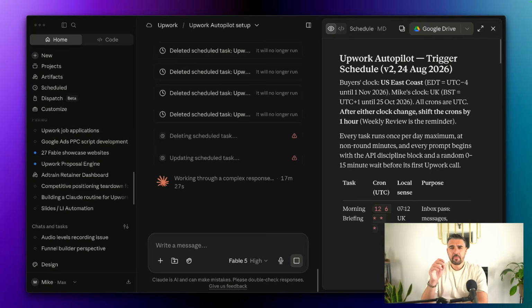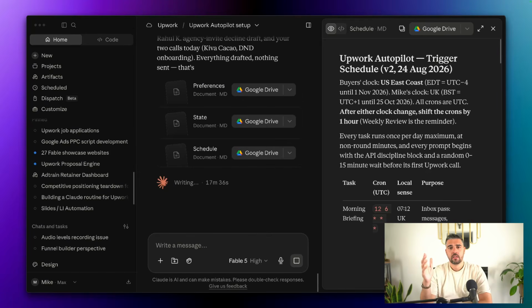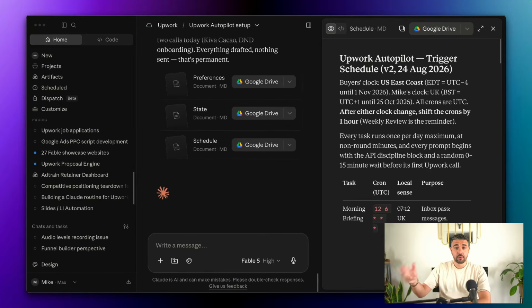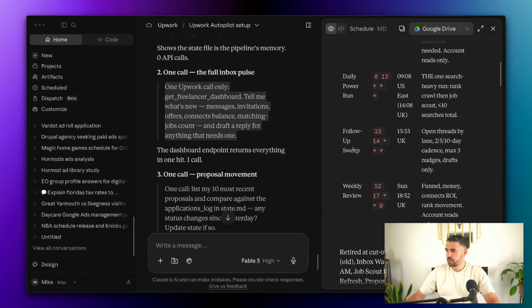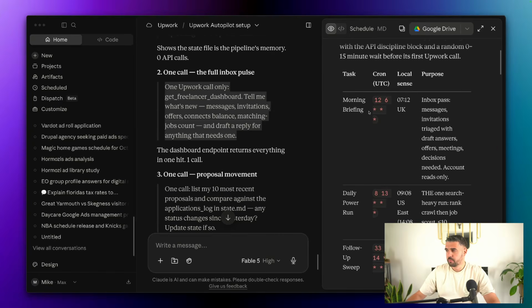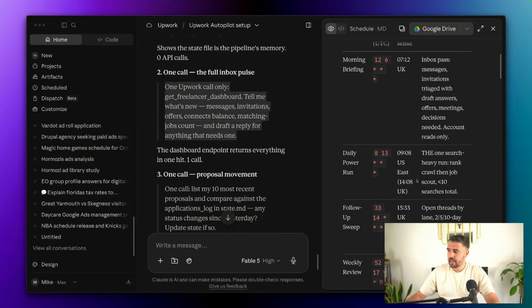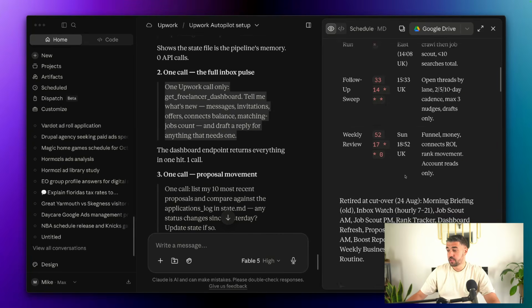And there's a really important distinction here because this doesn't win jobs. It makes you systematic. Found faster, drafted sharper, followed up on time, every time. Your skills do the winning of the projects. So now you have a full breakdown of the trigger schedule, the weekly review, the follow-up suite, daily power run, and the morning briefing that you receive, plus the times that you actually receive them, which is brilliant.